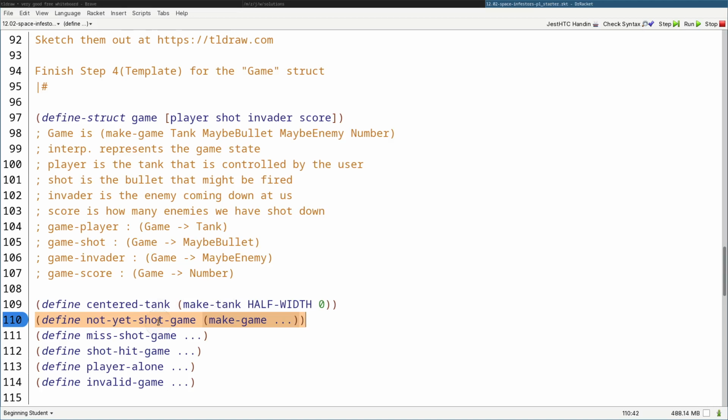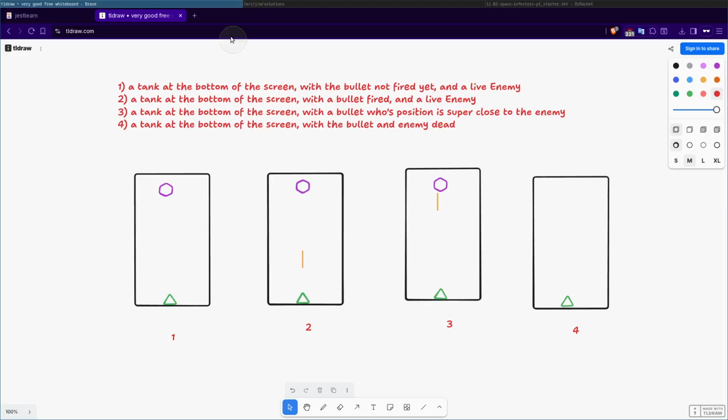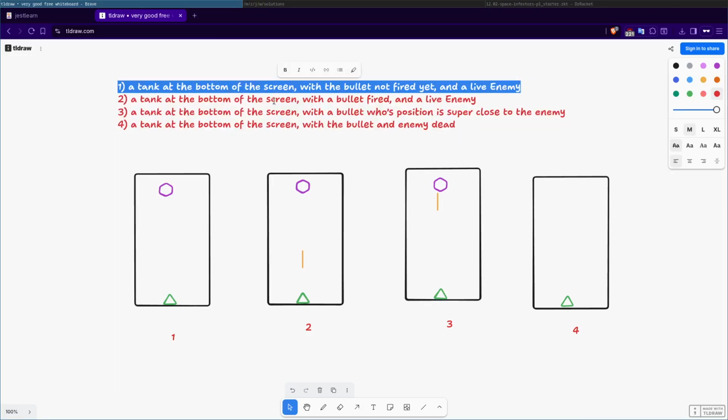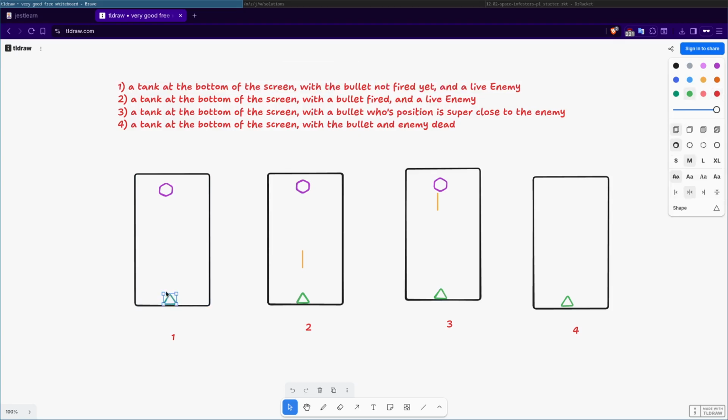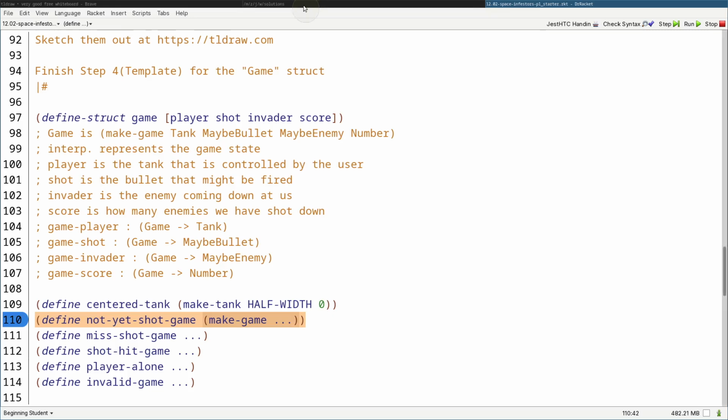So the not yet shot game is this first example over here: a tank at the bottom of the screen with the bullet not fired yet, and a live enemy. So this is the tank at the bottom of the screen. There's no bullet here, and there is a live enemy. Okay, so what does this look like in terms of data? In terms of data, we have a make game here.